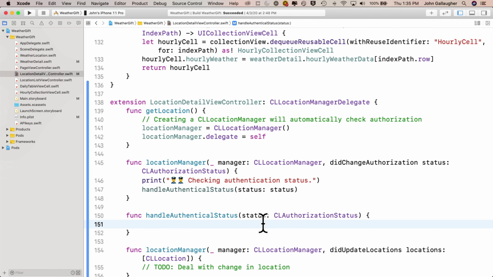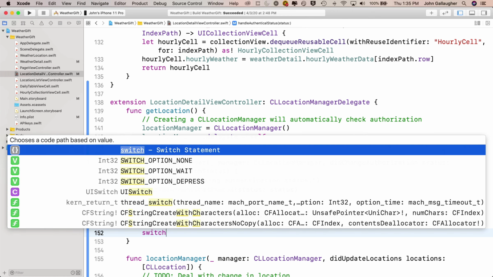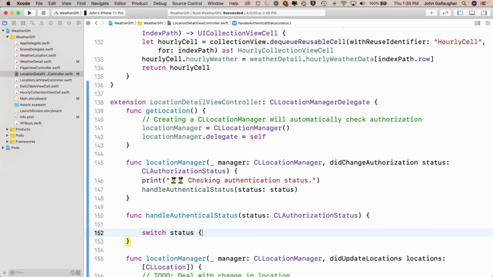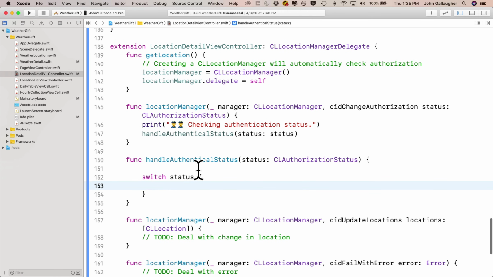Now in handleAuthenticationStatus, we need to respond to any of the status conditions. Now status is an enumerated type. There are a specific limited set of values that status could possibly return. So we'll respond to the appropriate one using a switch case statement. So I'll type in switch status, open and close curlies, and there's a neat trick in Xcode with enumerated types.